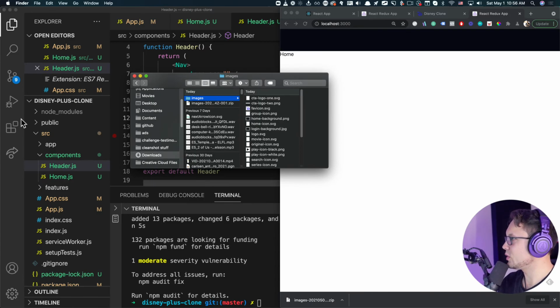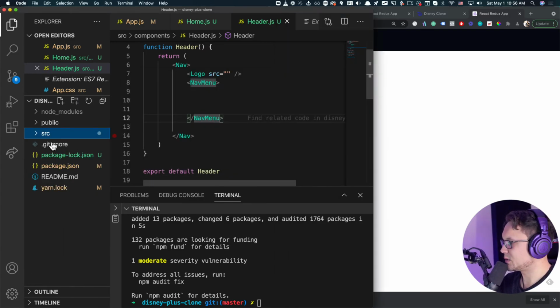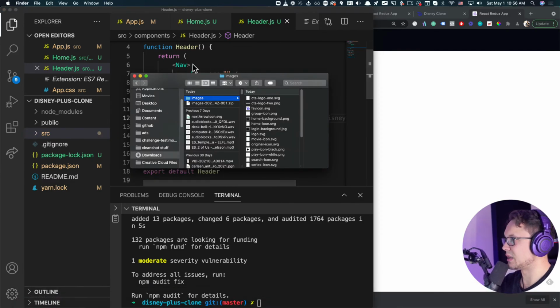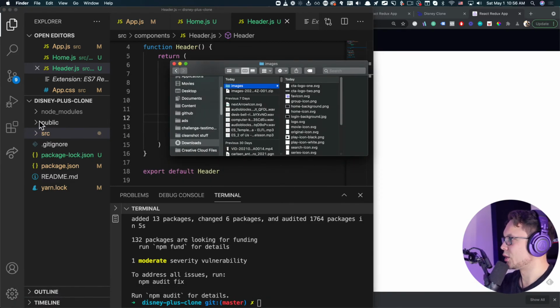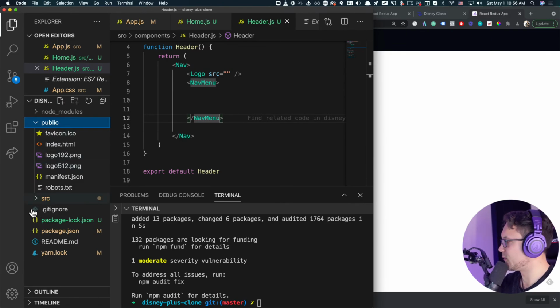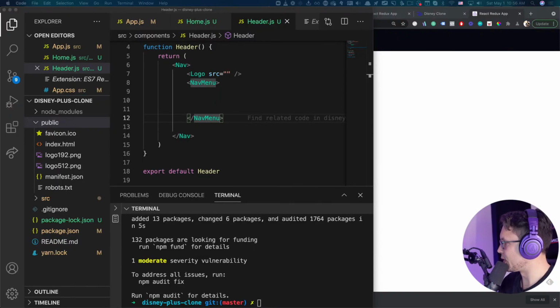And so what I want you to do is simply, you know where to put it? Here's where I want you to put it. So take out these images. You see this images folder? You need to put it inside the public folder right here. Inside the public folder, right? That's where you need to put that, okay?